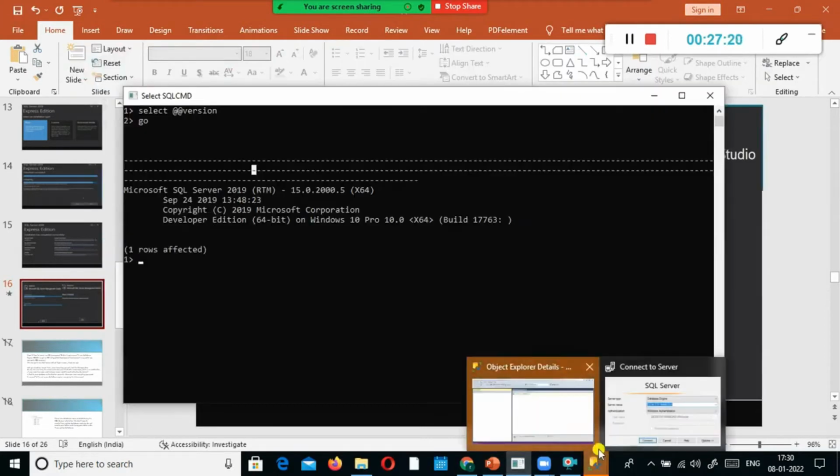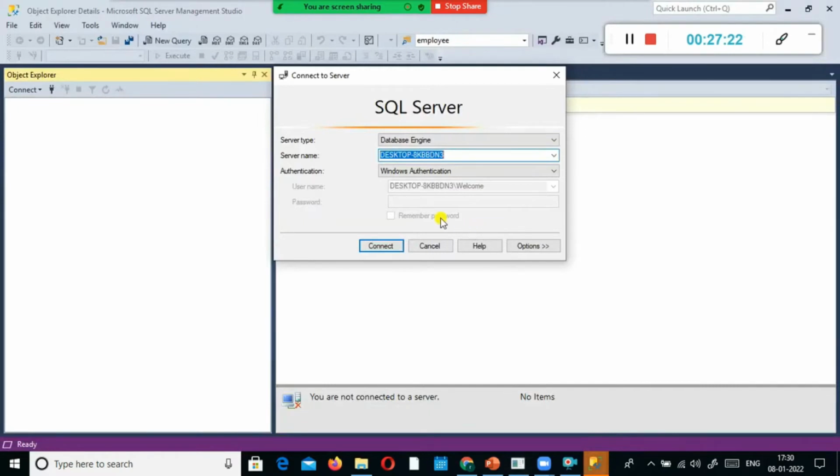It will take a while to launch your SQL Server Management Studio. Upon launching this, you will find this dialog box. As you can see here, the server name field is pre-filled. We don't have to enter the server name, which is your system name. This is my system name. The server name is nothing but my system name and the instance name.